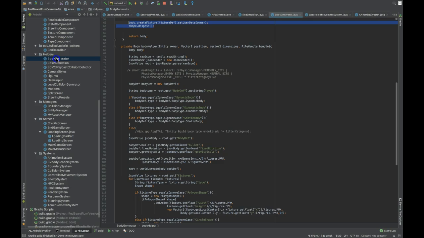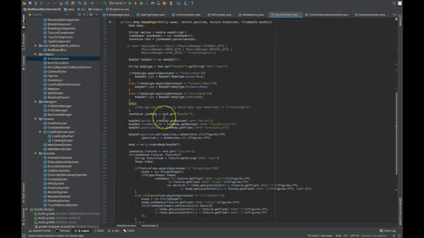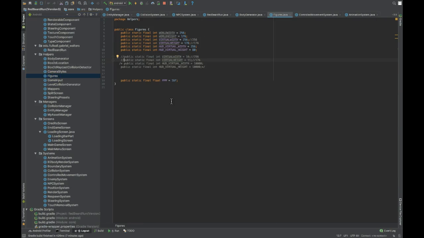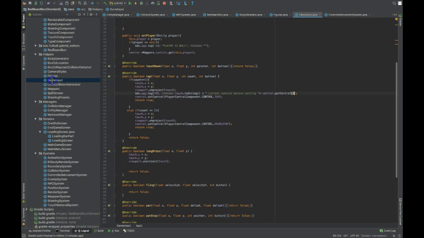But the body generator is still the same. Box2D location is for my steering. Box2D raycast detector, that's for the raycast. Camera files is still the same. I just changed my manager to figures. It was a lot easier to type and makes more sense. Game input.